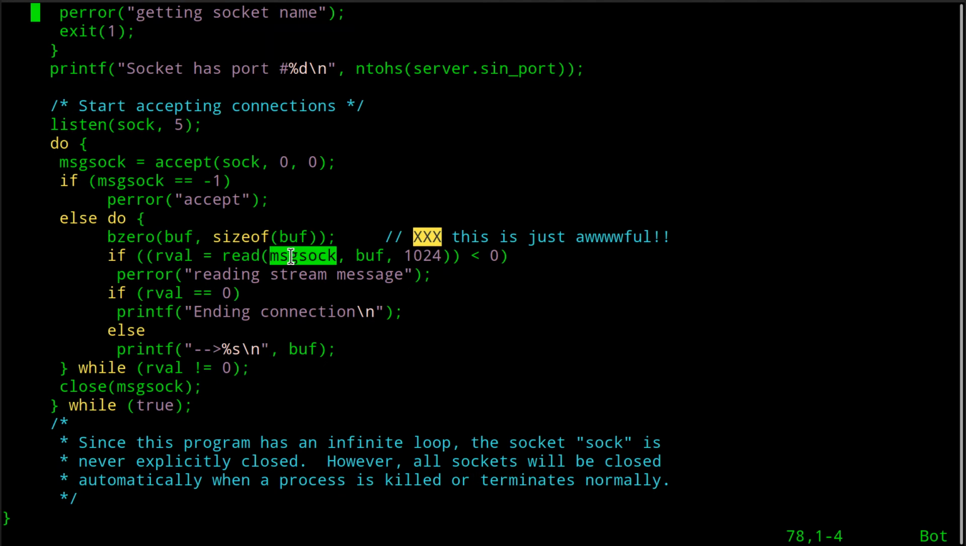It says, here's the file descriptor. In this case, it's a socket. It's the socket number that was returned by accept up here. Read from my endpoint of the streaming socket. Put the data into this buffer. And this over here probably should have been a sizeof. And it will read up to 1024 bytes.